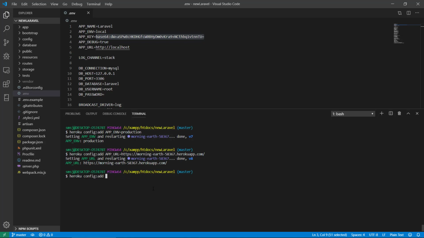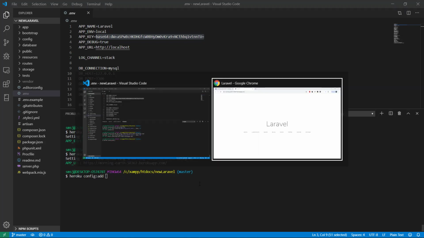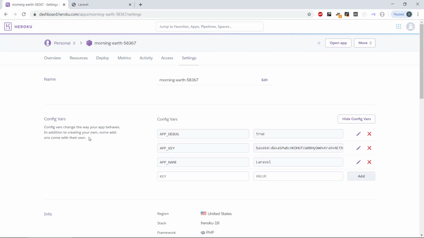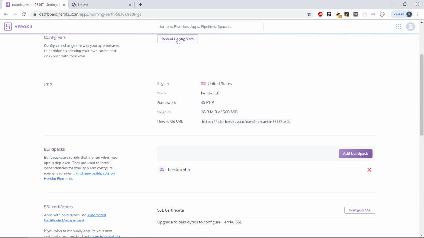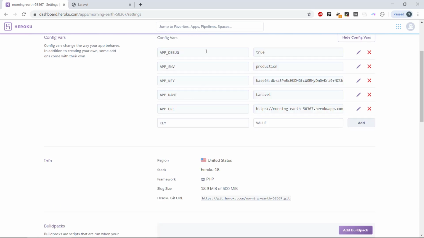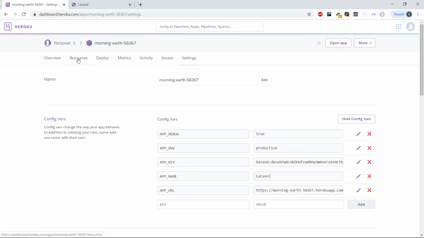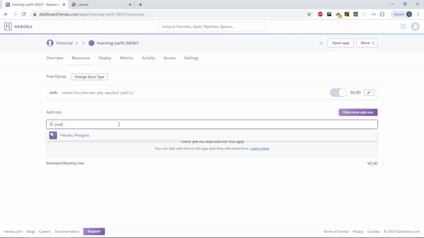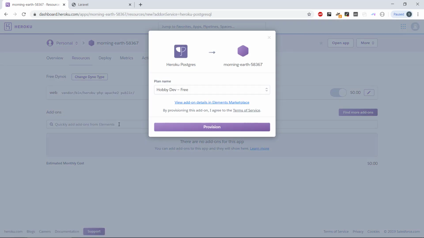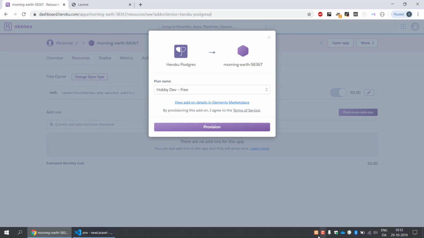Okay. Then we need to think about the database, because we've set up the primary environment variables now, and we have a working Laravel, but we also need to make this migration stuff work. And the way we do this is that you go to resources, and here we can add extra elements to our setup. And if we need to have a database, we can use the Postgres relational database, and it works basically the same as MySQL that we have in the local version here in XAMPP.